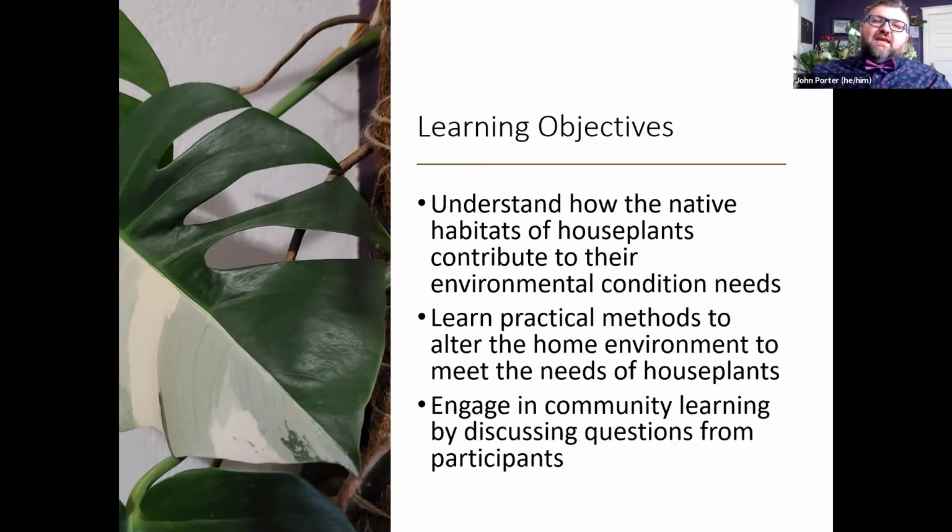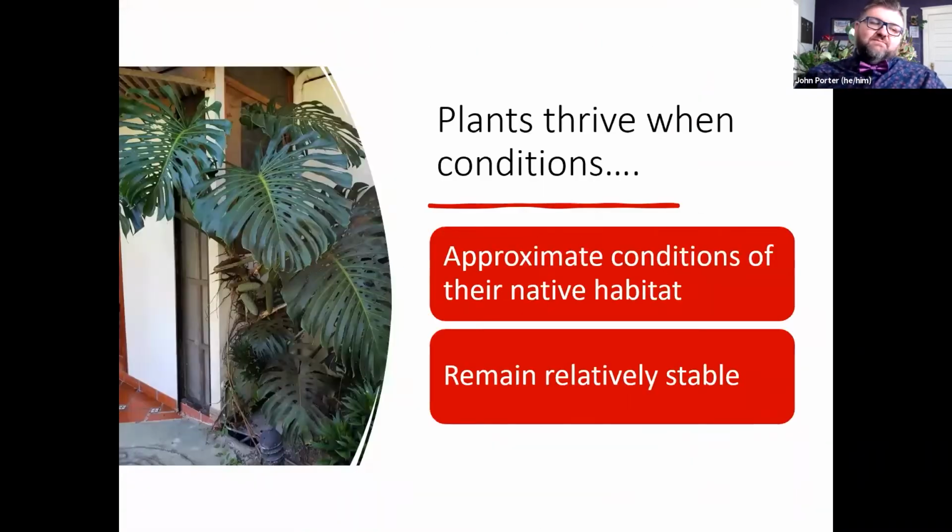So really, when we're thinking about houseplants, we want to think a little bit about the science behind why we have all of these conditions that we have to meet whenever we're growing these houseplants. We have to think about the approximate condition of their native habitat whenever we're deciding how to care for them. And we also know that plants thrive when their conditions stay relatively stable. The temperature can fluctuate, the humidity can fluctuate a little bit, but you don't want huge fluctuations in their environment.